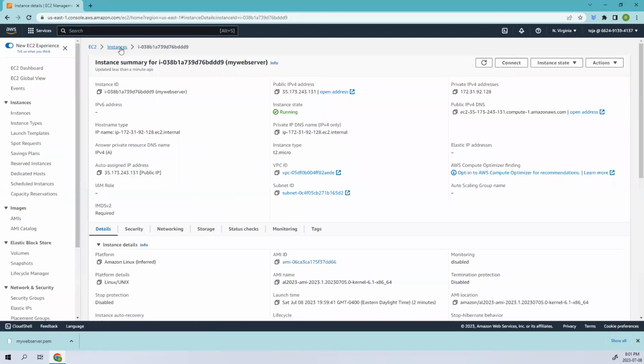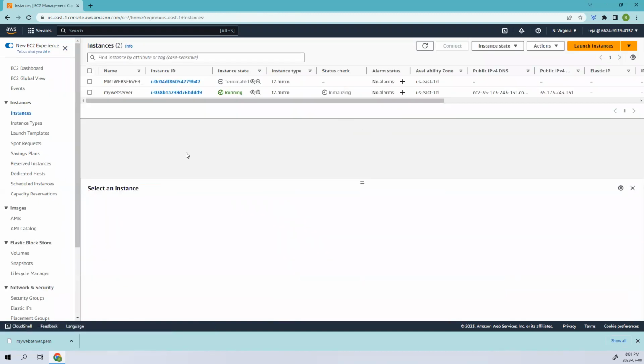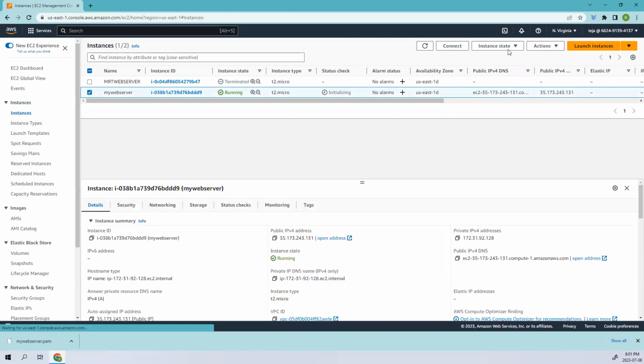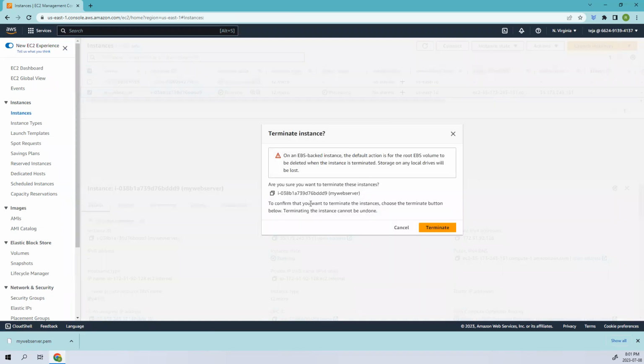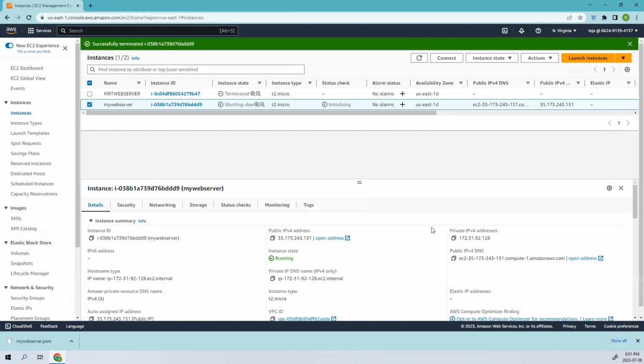If I go back here, let's try to delete it right now. I can click here on Instance state. Right now it's running. You can stop the instance, you can reboot the instance. Let's say there's some error, you can just reboot it and try to see whether we are able to resolve it or not. So in this case, we'll terminate this instance. Click terminate and you can see, to confirm that you want to terminate this instance, choose the terminate button below. Terminating the instance cannot be undone. So let's terminate this, right? So this is how you can create the EC2 instance and terminate it accordingly based on your needs.